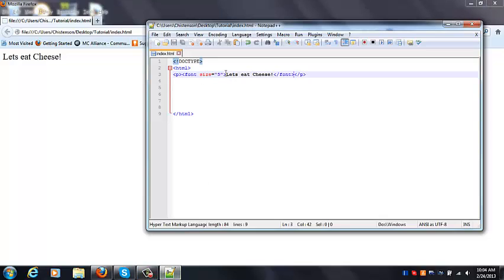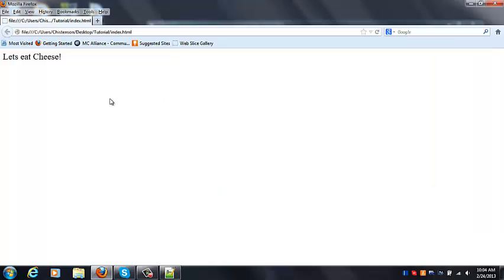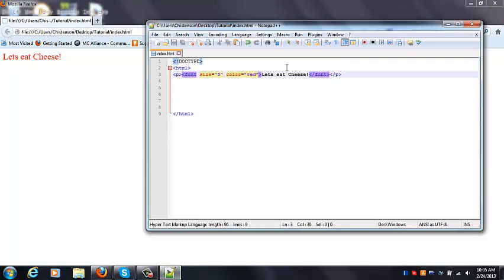So say you want to make that font, let's say red. Say color equals quote red end quote, and then Control S, Control R. That will make that red. So that will be like the main body of it. So let's just delete this for right now. So that will be our paragraph.